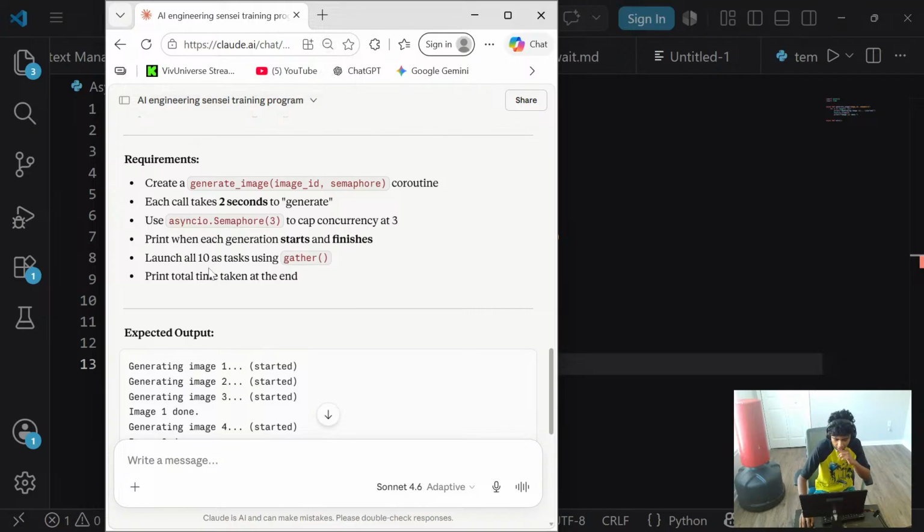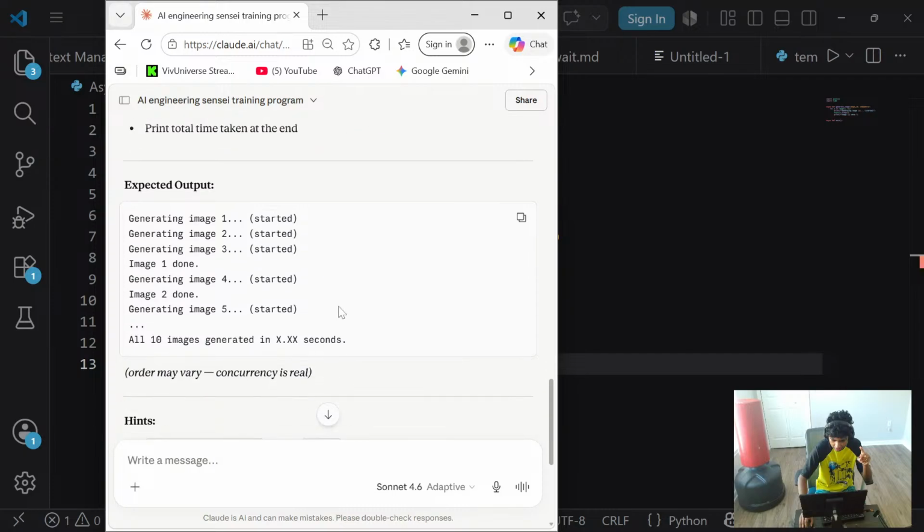So it says each call takes 2 seconds to generate. I did that stuff. Then use asyncio's semaphore to cap concurrency at 3. Print when each generation starts and finishes. Launch all 10 as tasks using gather. Okay, print total time taken at the end.